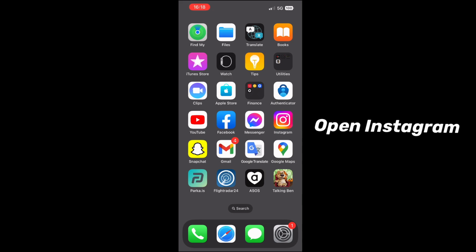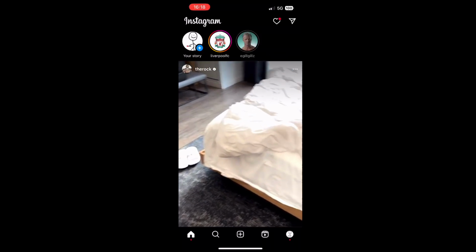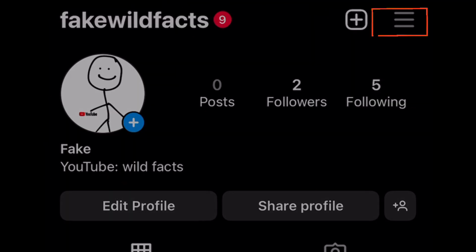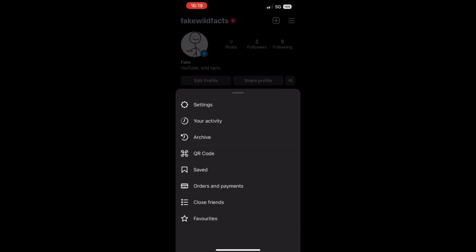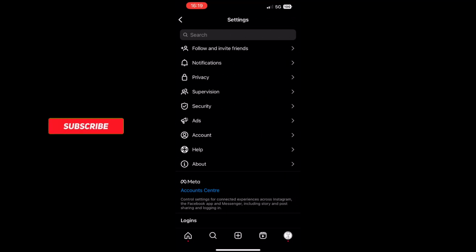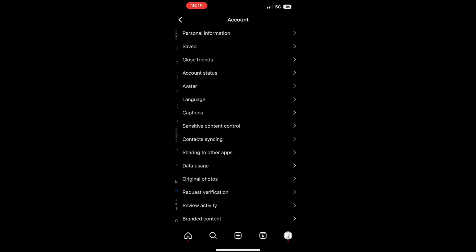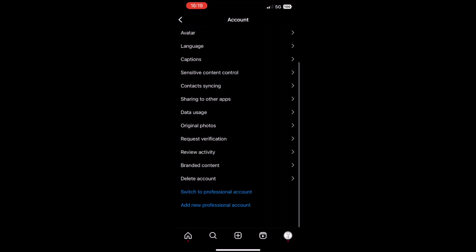Step 2. Open Instagram. Step 3. Navigate to Settings next. Click on your profile picture in the bottom right corner of the screen, then click on the 3 lines in the top right corner to open up the menu. From there, click on Settings at the bottom of the menu. Once you're in the Settings menu, scroll down and click on Account, and then scroll a bit further and click on Delete Account.